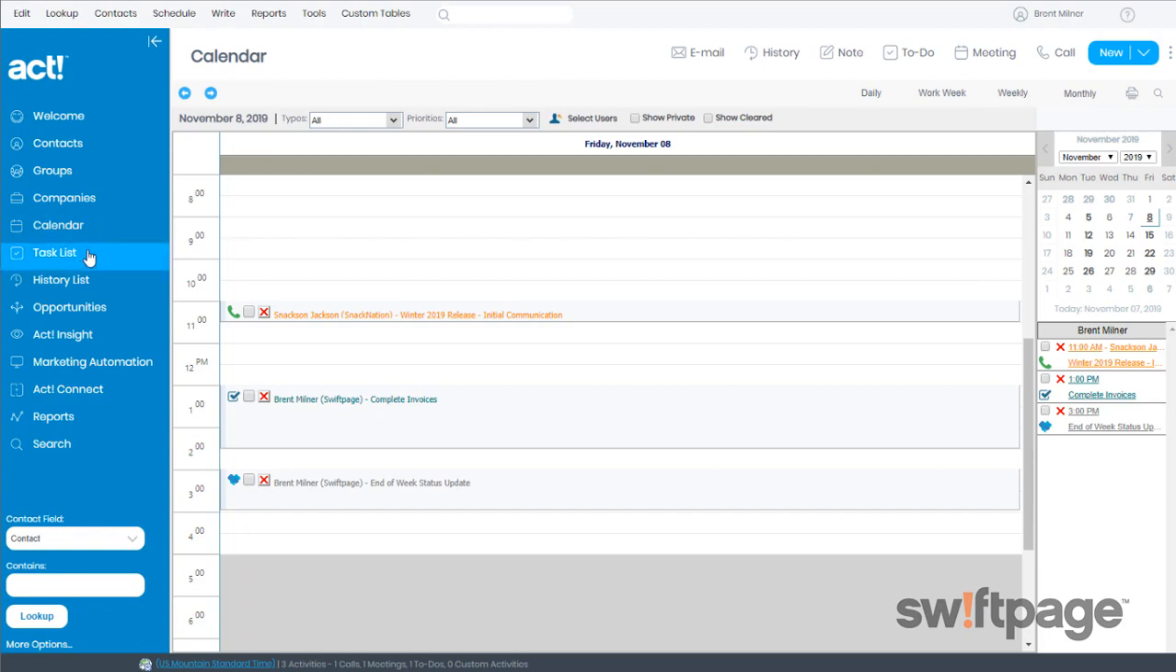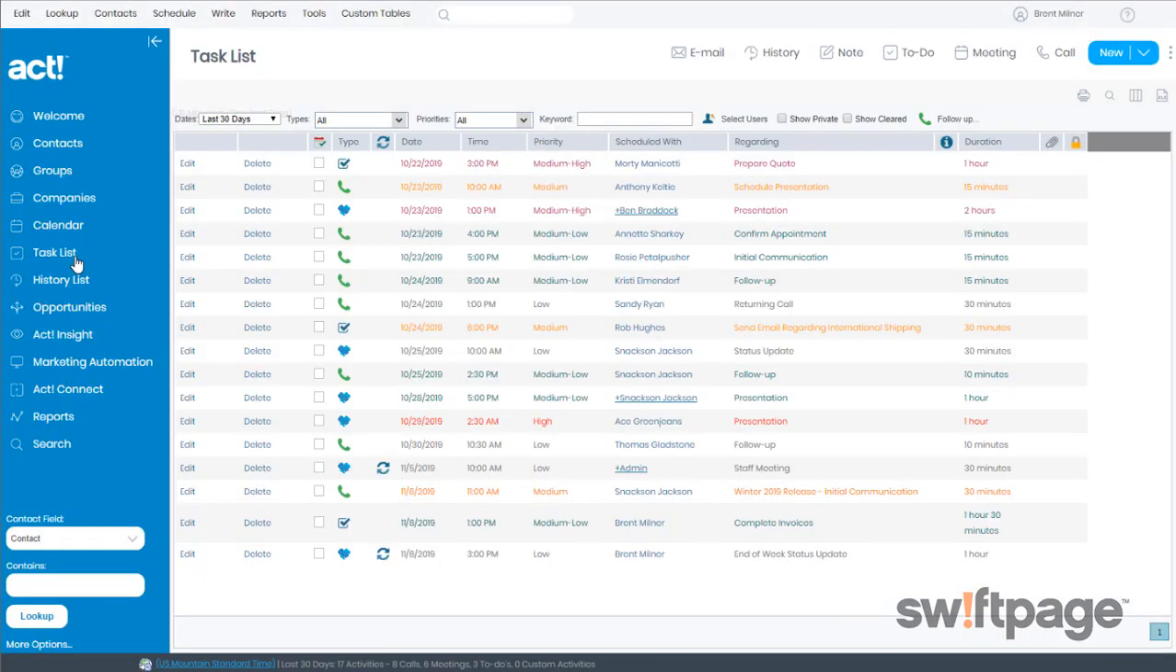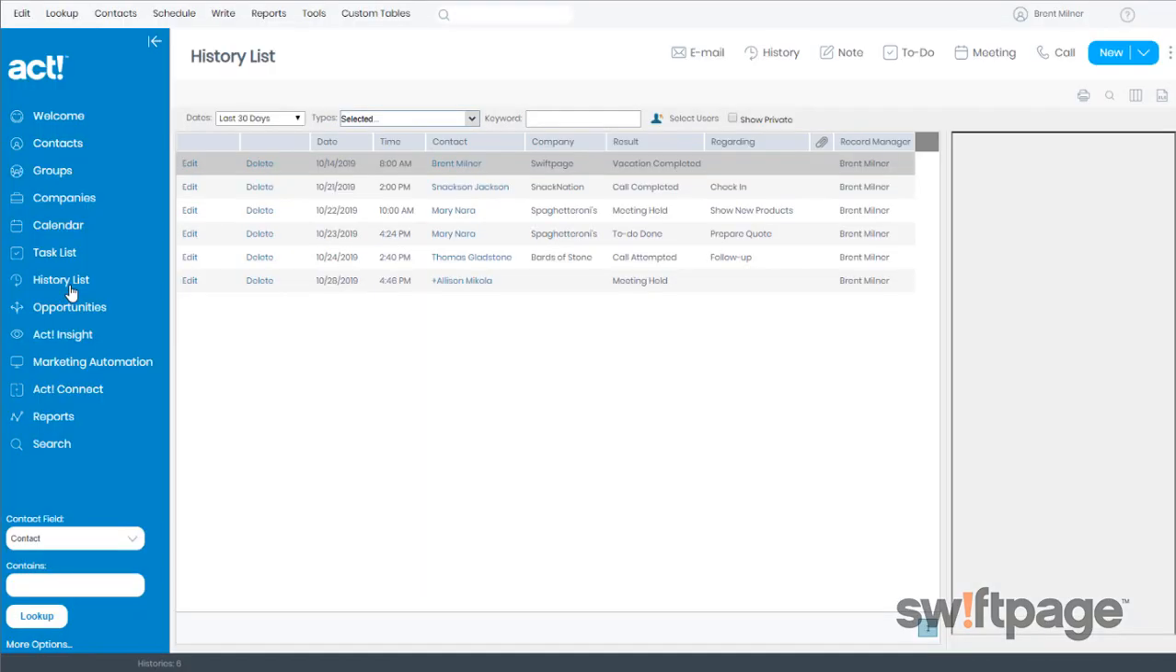Let's move on now to the task list in ACT. This shows a full listing of all activities based on your filtered ranges. You can see the filters above where you can narrow this list by activity types, priorities, and again by users. Related to this list is the history list. The history list shows all activities that have already occurred in the past and are completed. Just like the task list, there are several filters available to narrow the items in your view. Again, you can filter by dates, types, and users. You can also perform a keyword search on your history list to find history records that contain specific search words.